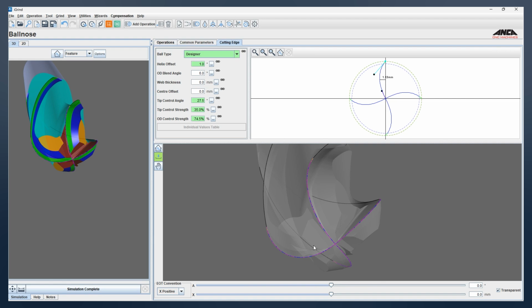I hope this will be of much help to you if you want to replicate the geometry or try to match an existing ball nose tool in iGrind.